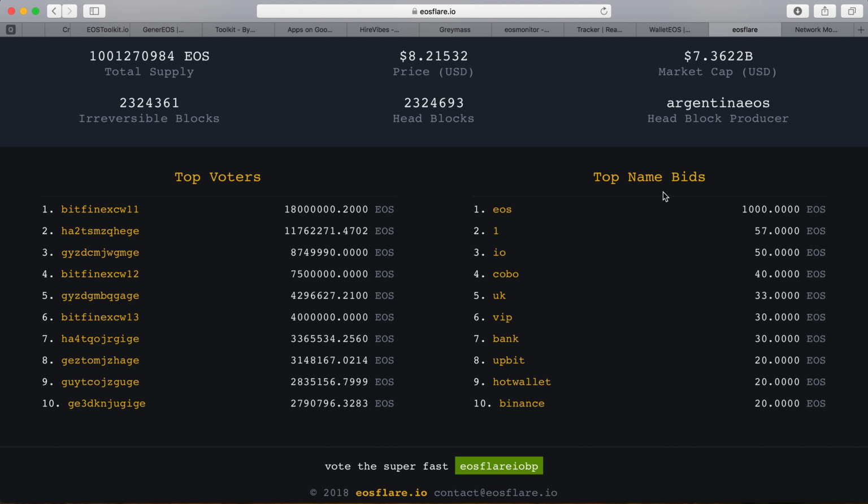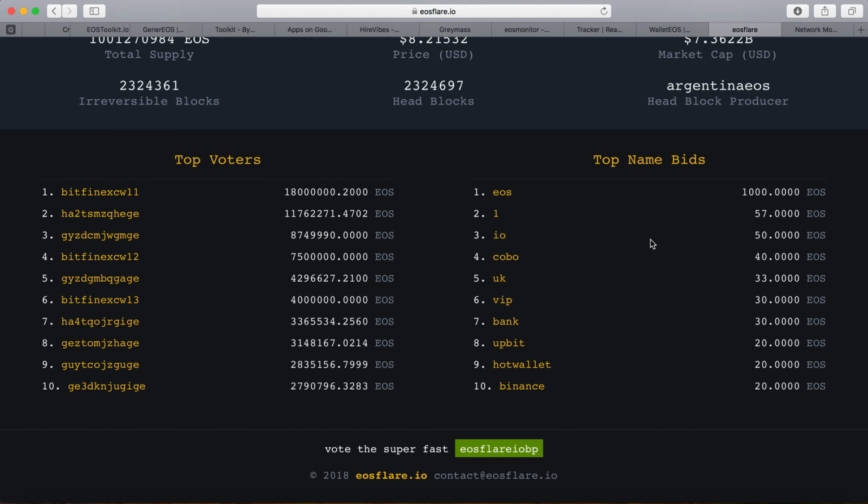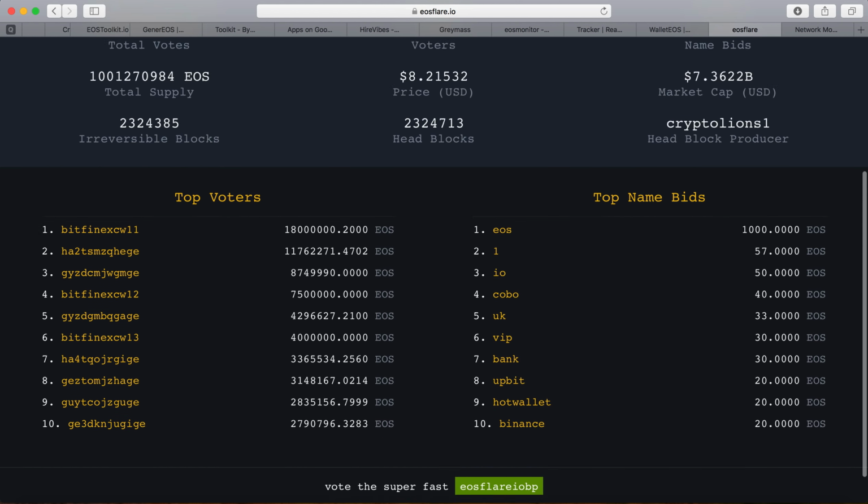And they also have a name bid as well, so everybody's bidding on a name, bang, or upbid. Oh, upbid is like 20 EOS. Binance is 20 EOS. Oh, that's interesting.